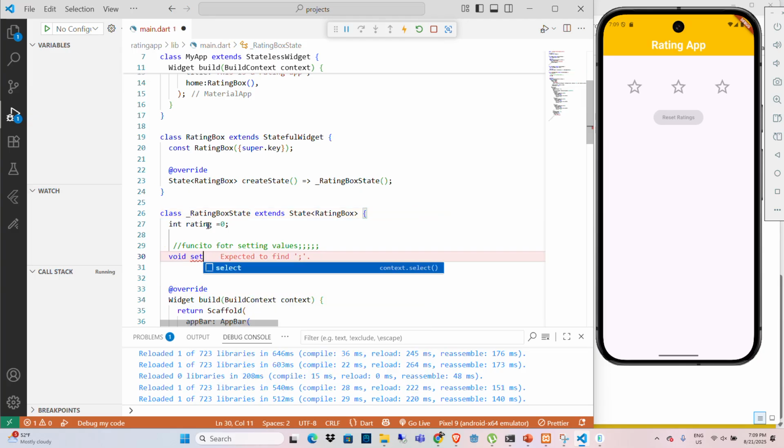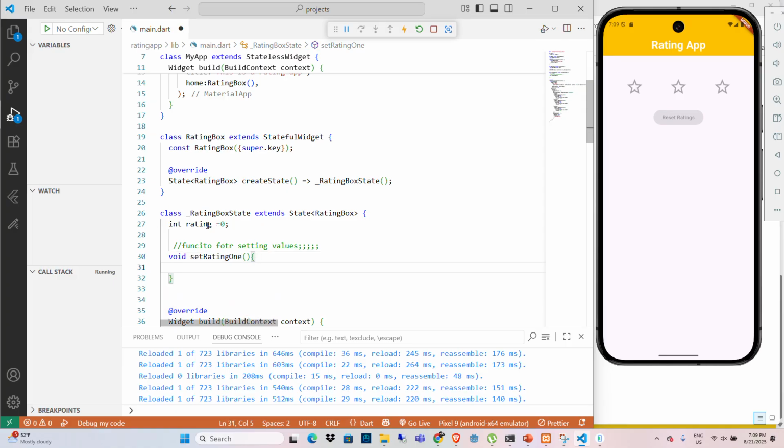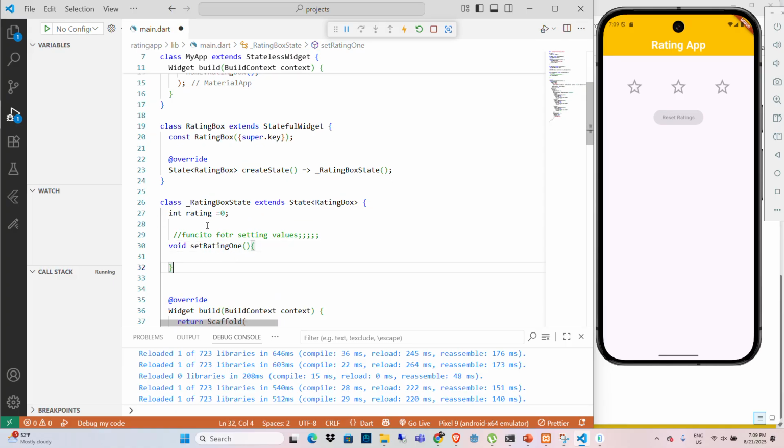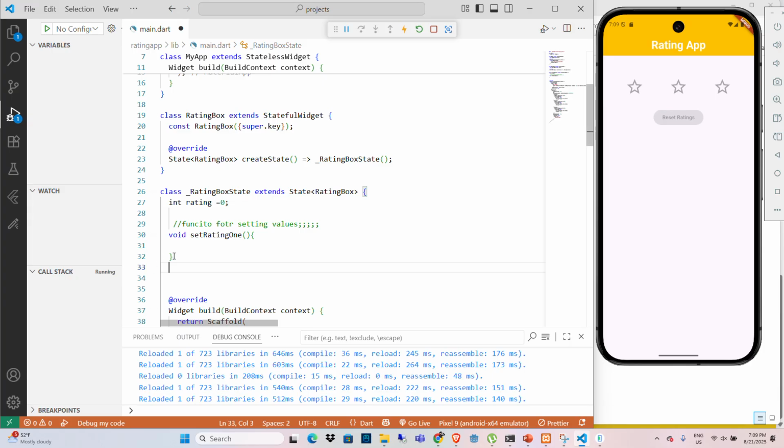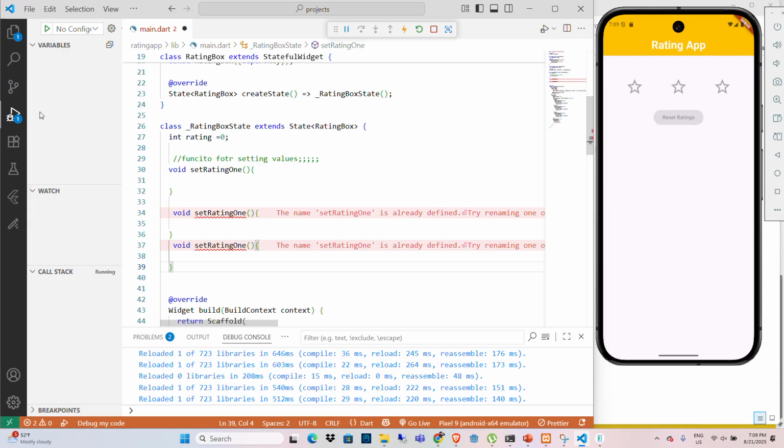I will name it set rating 1. I'll just call it that, set rating 1. So as the name defines, it will set the rating as 1. Cool. Open up the function, close the function, that's it. Function number 1 is done. Let's go and create another function that will do set rating as 2. Third function, set rating as 3. Set rating as 2 and set rating as 3.